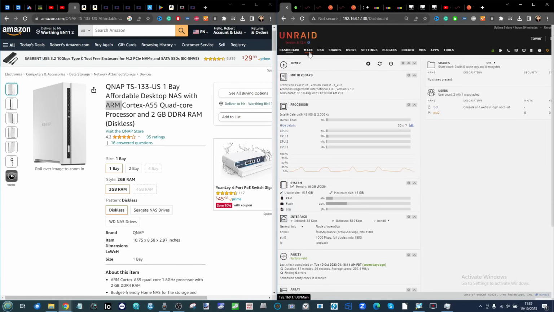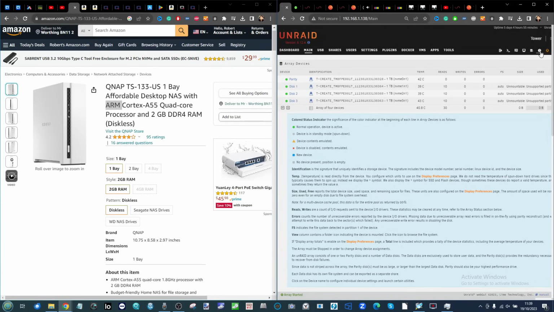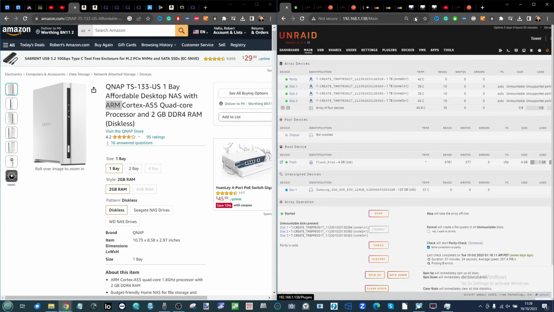But just bear in mind some features such as some of the ZFS stuff and utilizing some of the VM and Docker applications there will be a lot more limited by comparison.